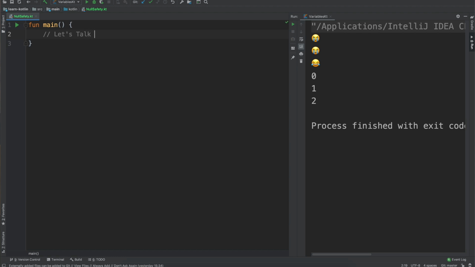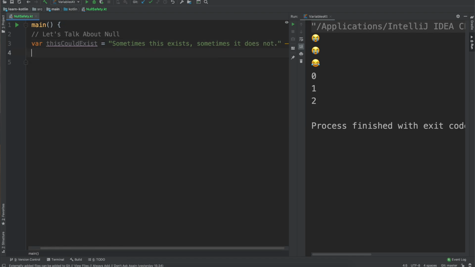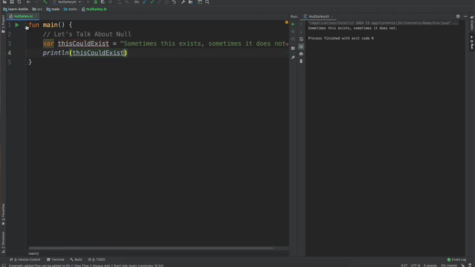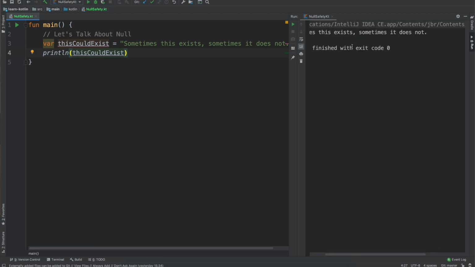So in the variables series, I left out this idea of defining what the value is, or what type your variable contains. So we would say, this could exist, and we could say, well, sometimes this exists, sometimes it does not. And do a print line, this could exist. We go ahead, we click run, and it prints out, sometimes this exists, sometimes it does not.